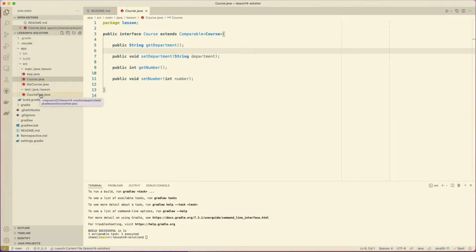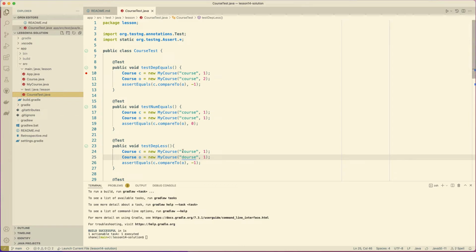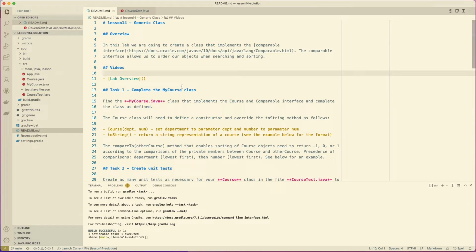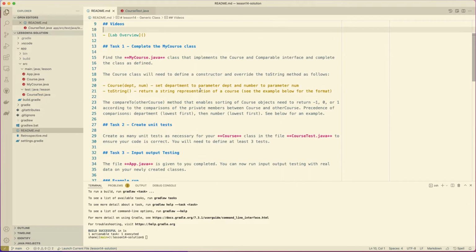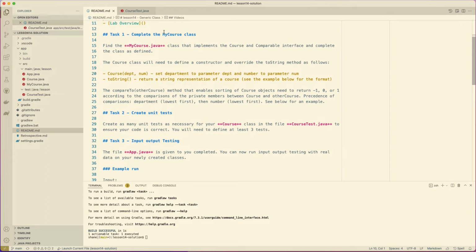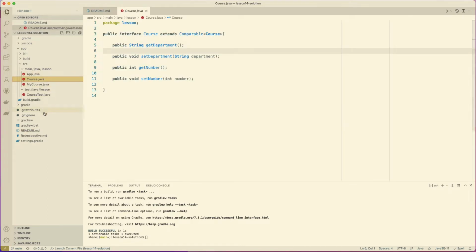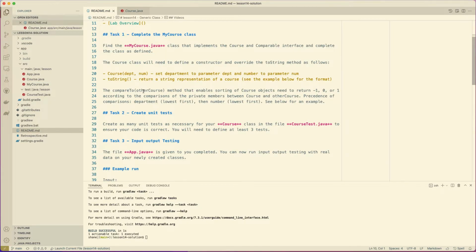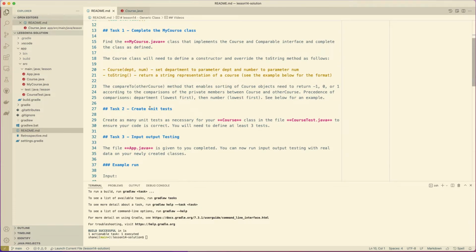And then we have our CourseTesting, which we can use to test our implementation. So before we go look at the tests I wrote, let's just go back and look at what we need to do. Right, so we have to complete the MyCourse class, which implements the Course interface. And we want to create our unit tests and then do input-output testing in App.java.